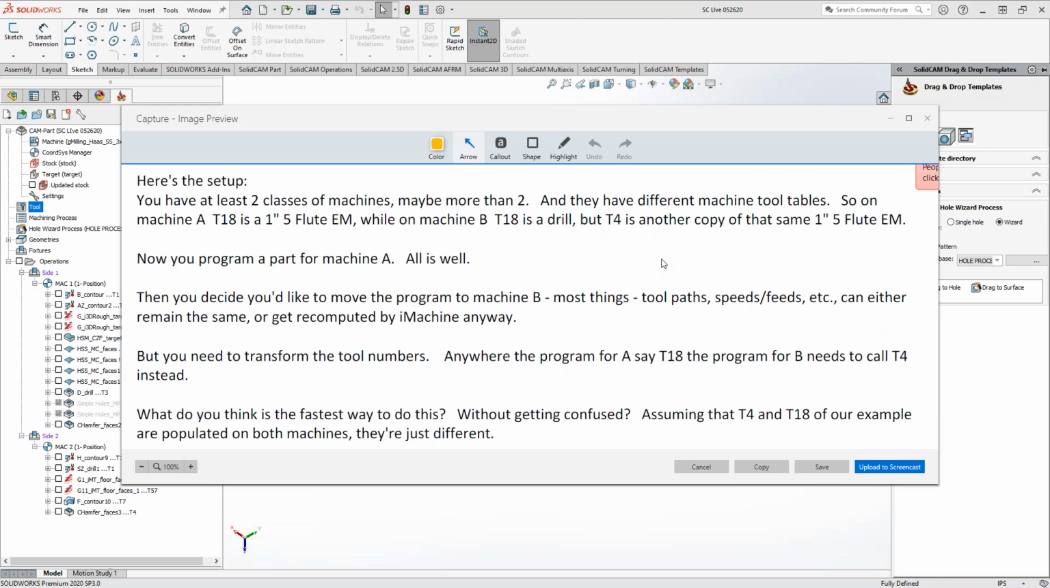So basically, I'm assuming, Brian, that this means that on both machines, there is a 1-inch end mill. They just have different tool numbers. Now, you program a part for machine A, so setup, probably fixturing, MAC locations, and all that kind of stuff. But then you decide you need to move that to machine B. So pretty much everything is probably the same. Even if you change your post to the second machine's post, everything's the same. iMachining will recalculate. The only thing that becomes an issue is, like he says there, you need to transform the tool numbers.